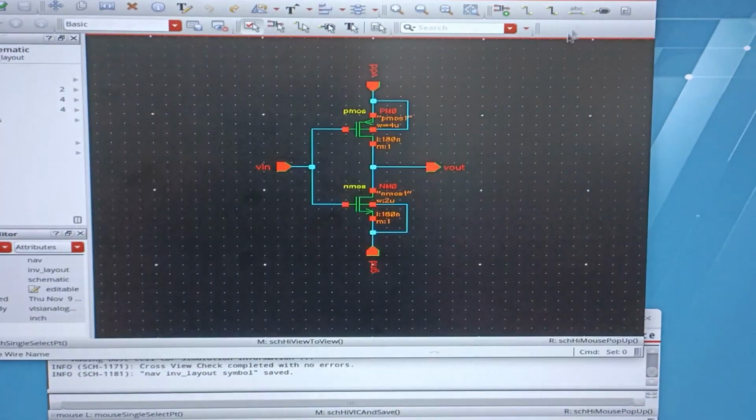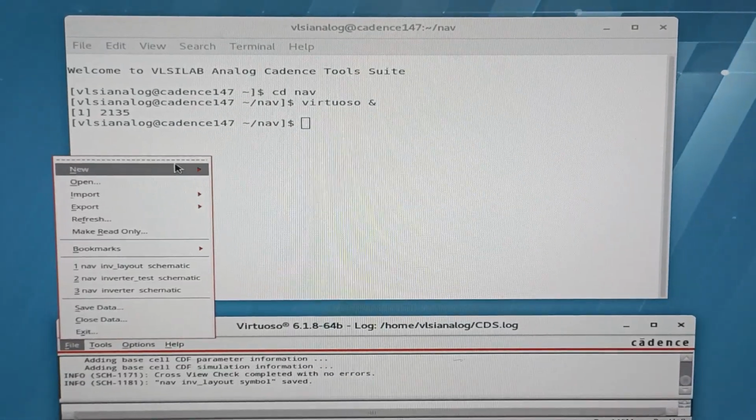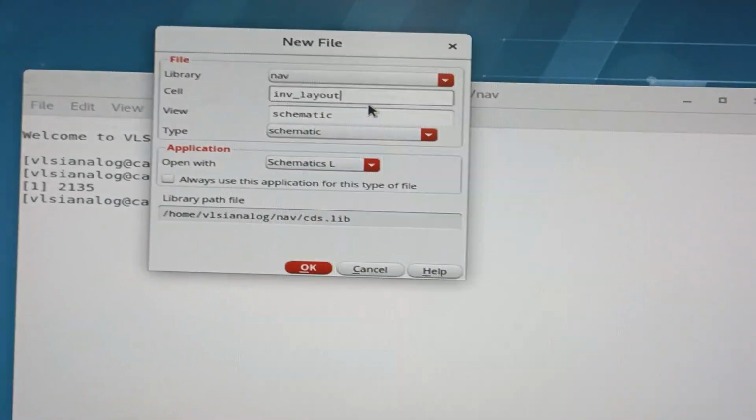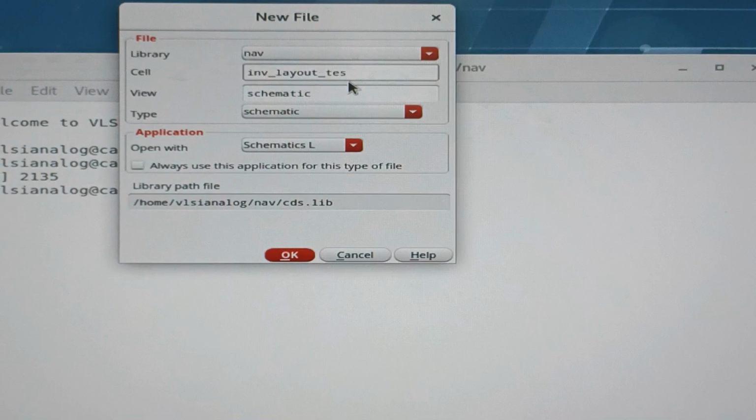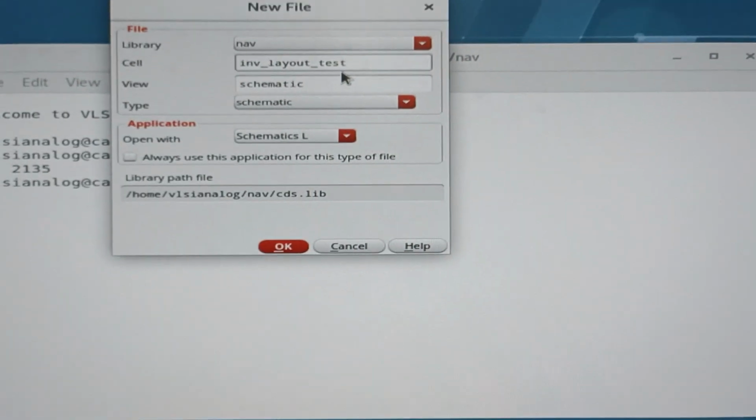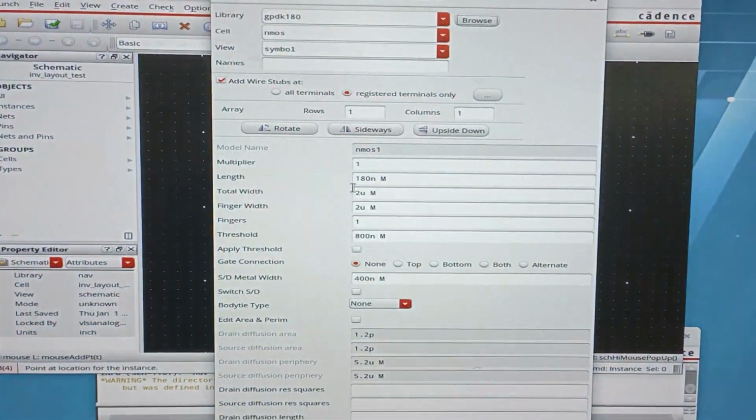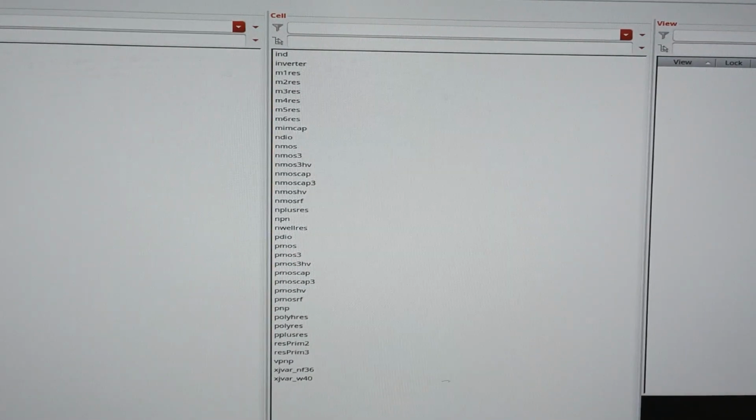Then from this you have to create the test circuit for the layout also. Go to File, New, Cell View. Give the name as inverter underscore layout underscore test and click on OK. So here create the test circuit. Anyway, the creation of the test circuit has already been explained previously.